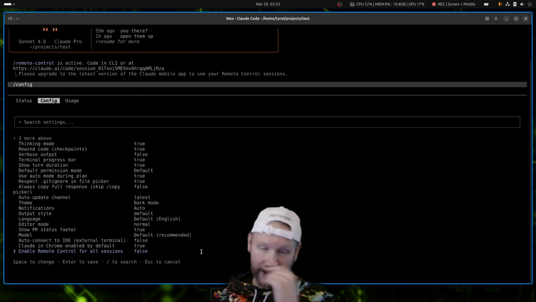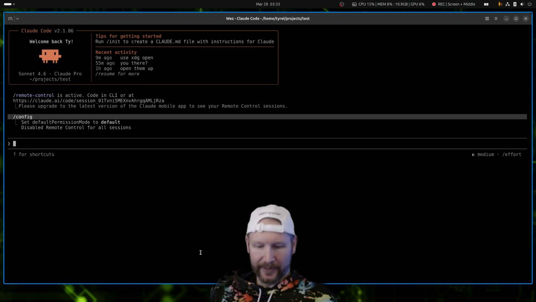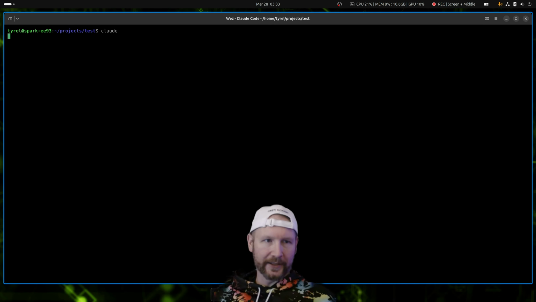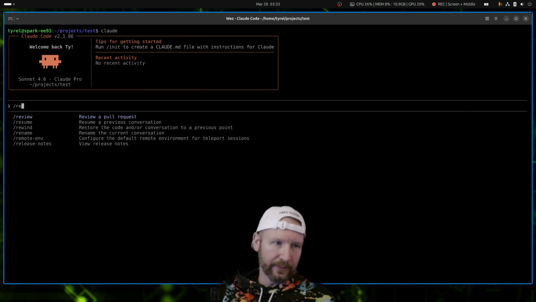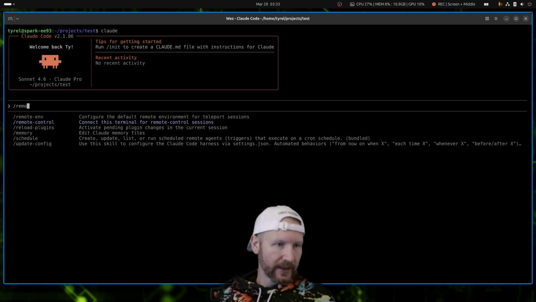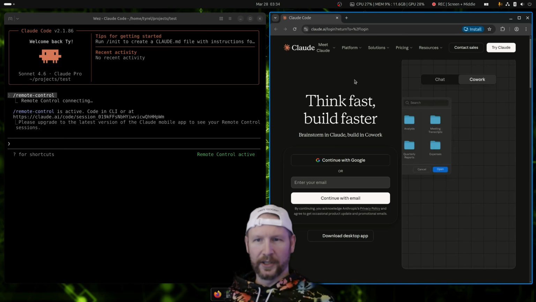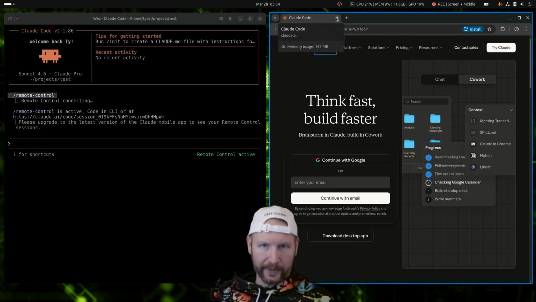You can go in if you like this feature. I'm going to turn it off, and then pop back out of this. Clear. Go back into Claude. And now it's off. So you can turn it on by typing remote control. And then it will just basically say it's active. You can go to this URL. I've never tried to actually just open it, but apparently you can control it from the web as well.